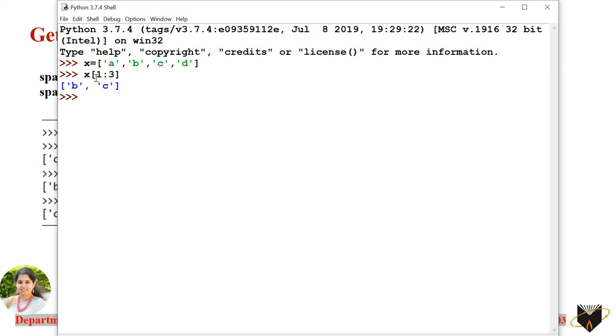So x of starting with the 1th position, that is 0, 1, b, up to third but not the third position. So 0, 1, 2, 3. So 3 being the D here, that means it is not going to take the third value. So one value less to this value, that is C. So 0, 1, 2, 3, 1 to 3 is 1 to 2.